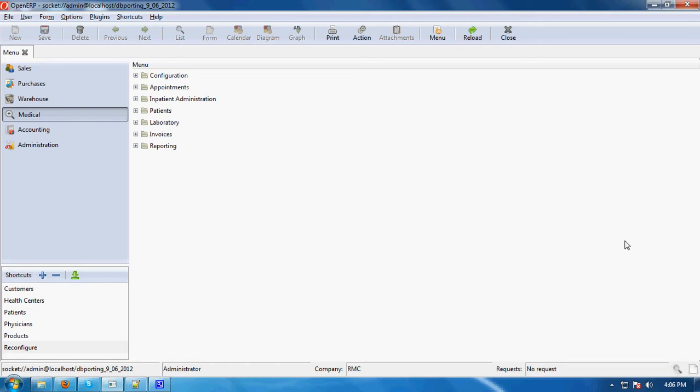So on the left side you can see there is a medical module. When you click on the medical module, many menus appear: configuration, appointment, inpatient, patient, laboratory, invoice, and the reporting.